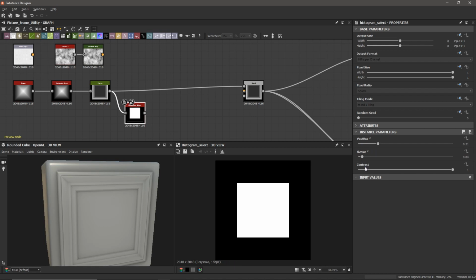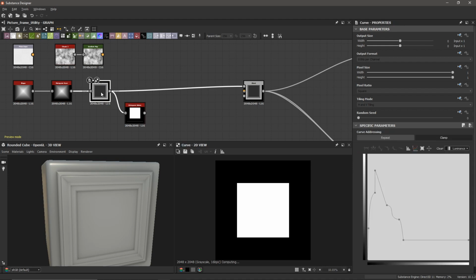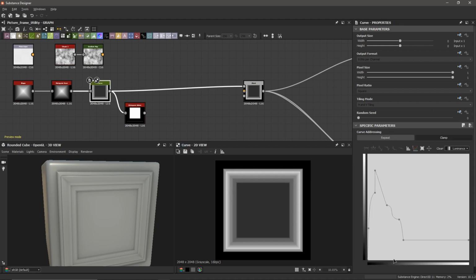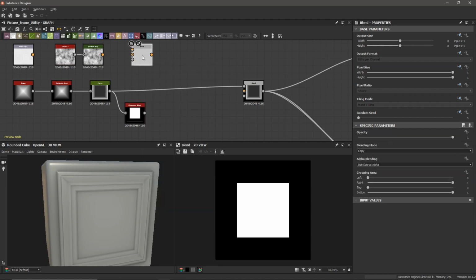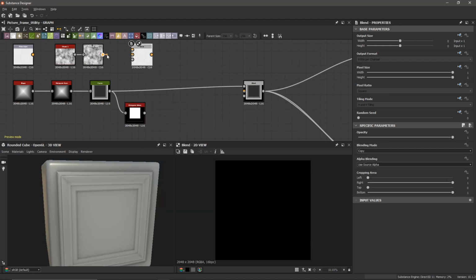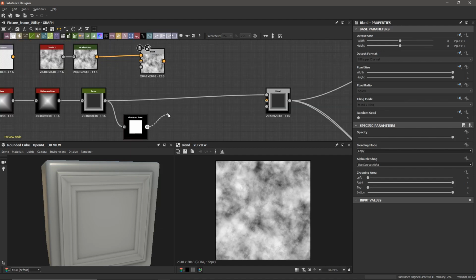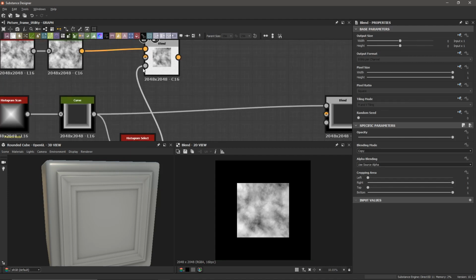Now, if you're having trouble with this, you can try isolating your curve a little bit more. If you take these last 2 points and bring them up or down, you can then separate and define what grayscale value the inside of your frame is, and then go to your histogram select and find the range. Okay, so let's create a blend node, and let's hook up our gradient map to the foreground and our histogram select to the opacity input.